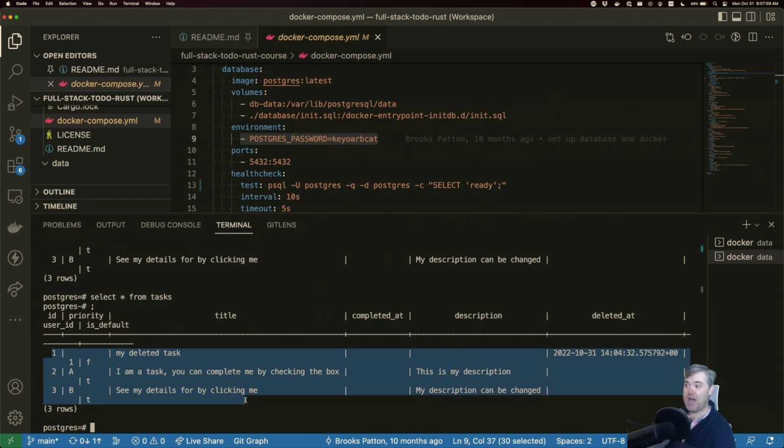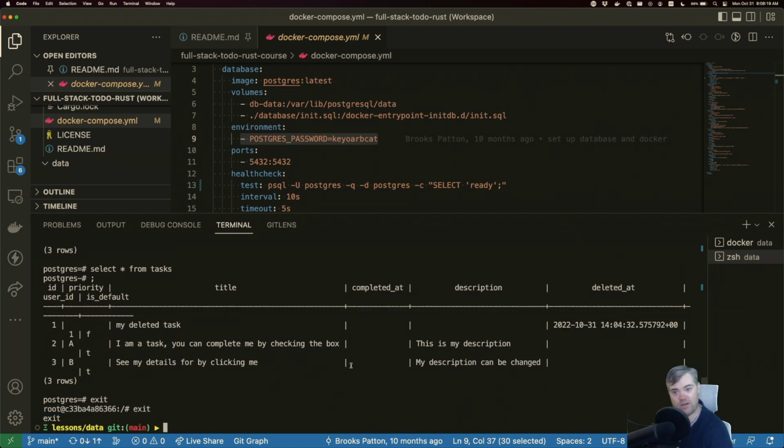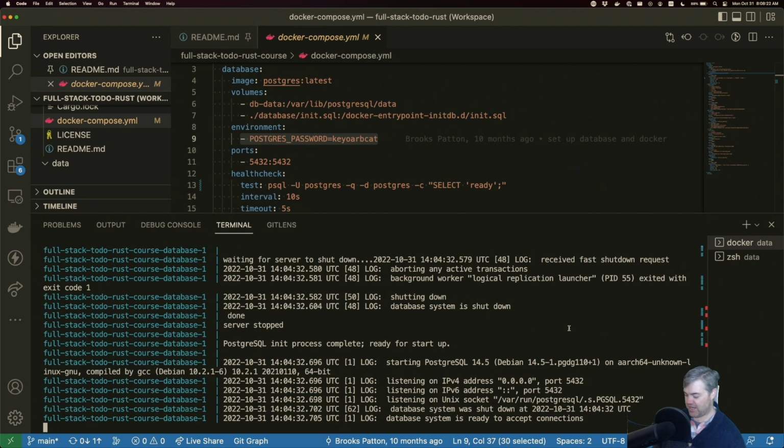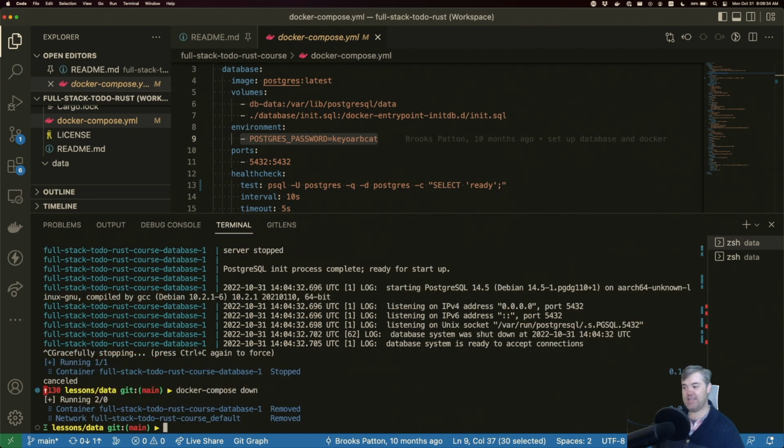Now, if at any time your database gets corrupted or you accidentally delete everything from the database or you just want to reset to what we had previously, there is a way to do that. I'm going to go ahead and exit out of Postgres here, and I'm going to come back to our Docker Compose. I'm going to Control C to quit this. And then we're going to stop it. So I'm going to take it down essentially. Docker compose down.